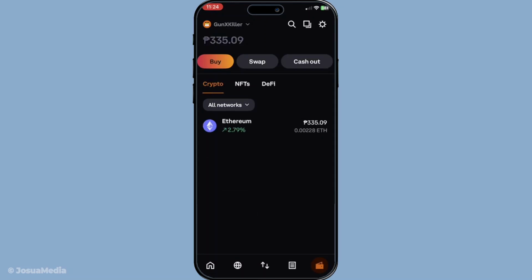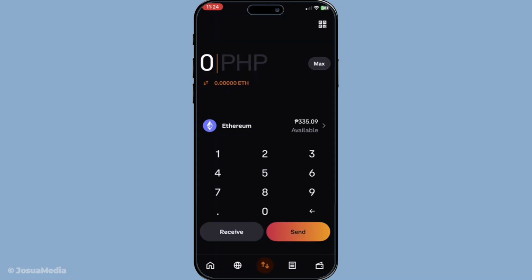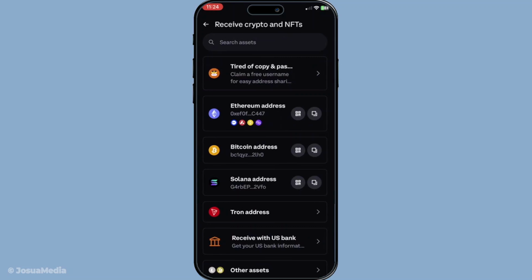Now, to receive funds into your Coinbase wallet, you'll want to tap on the Receive option. This is a crucial step as it allows you to select the specific cryptocurrency you wish to fund. It's important to make sure you choose the correct cryptocurrency here, as sending funds to the wrong type of wallet can lead to complications or loss of funds.